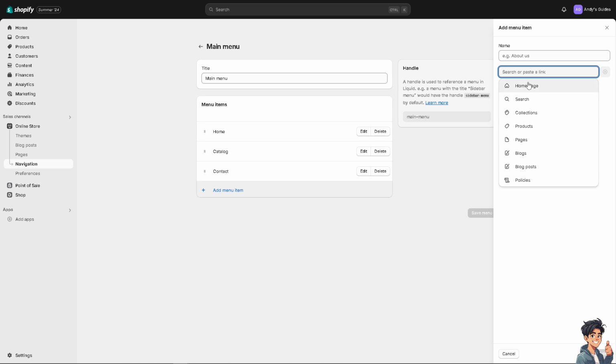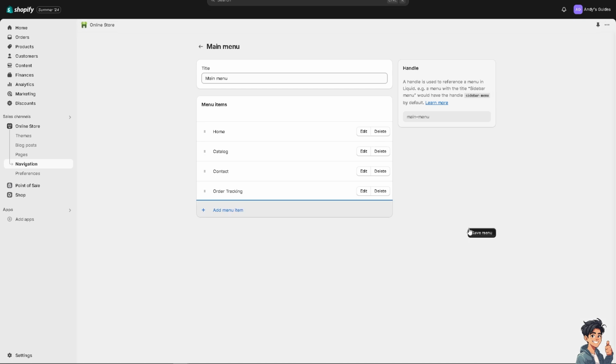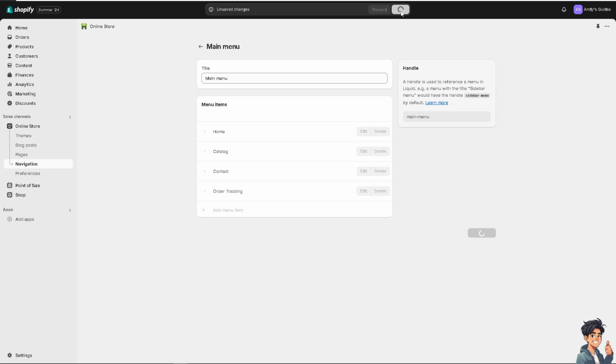Now, the options are homepage, search, collections, products, pages, blogs, blog posts, and policies. I need you to click on the pages, and what will happen is, you see the page that we have created earlier is going to be here, order tracking, right? Now, once you're happy with that, all you're going to do is click on the add button here at the bottom, and of course, you need to click on save. Do not forget to hit this button here.